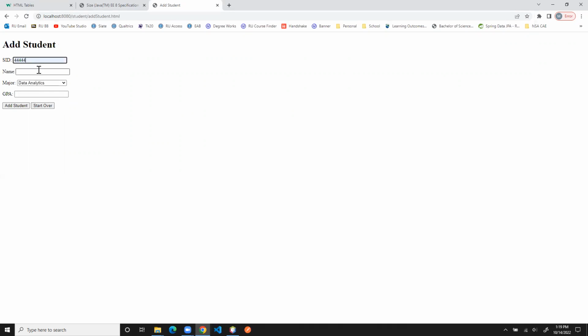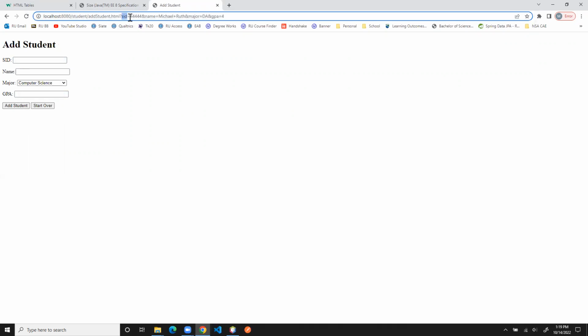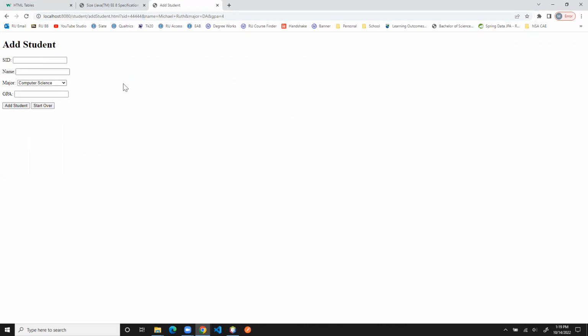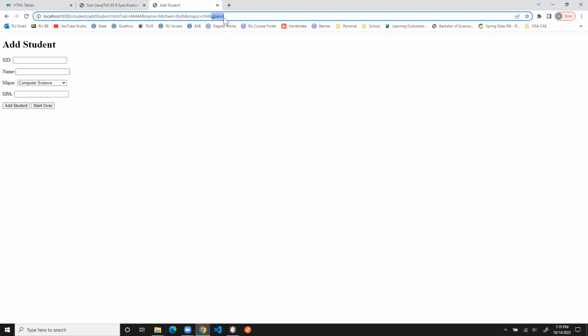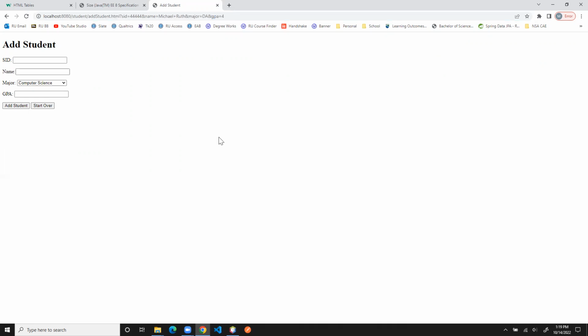Let's add an SID of 444, Michael Ruth, GPA of 4. Let's say add student, and you can see the question mark, SID equals, that's what we entered in the SID field. The ampersand indicates that you're going from field to field. Name equals Michael plus Ruth, because Michael Ruth was in there. Major equals DA. Although I select data analytics, the option value was DA, and that's what gets sent. And of course, GPA is equal to 4, because that's what we entered. And that's why we use the GET method for our form, it just makes it easier to do.